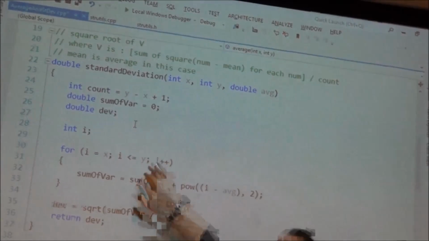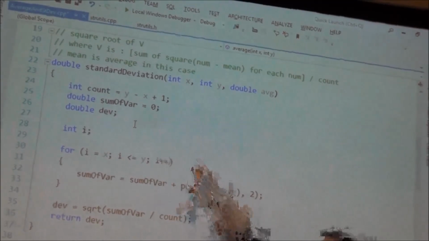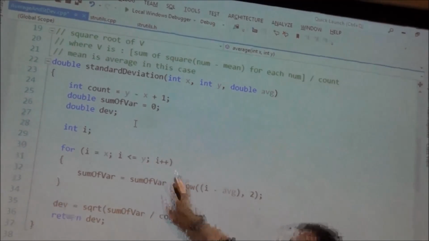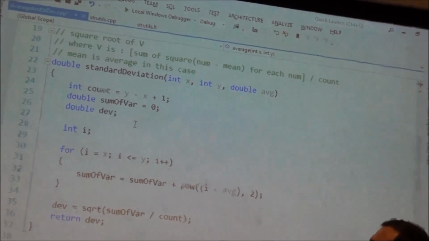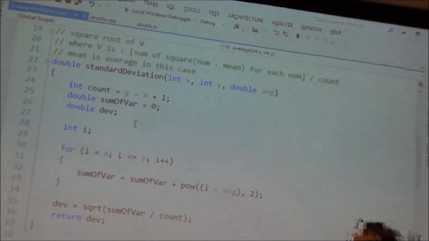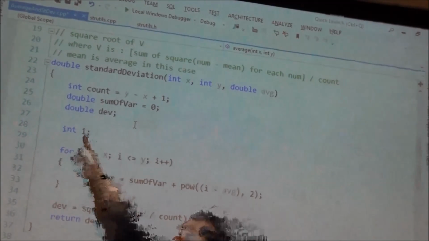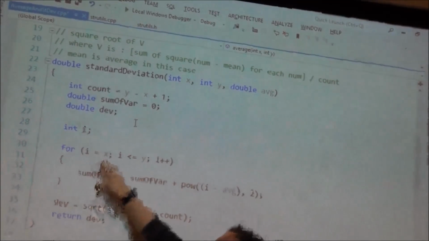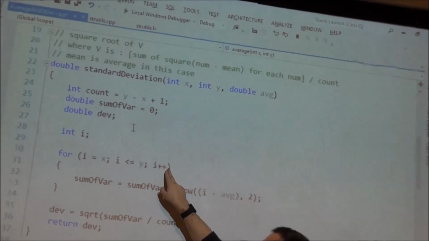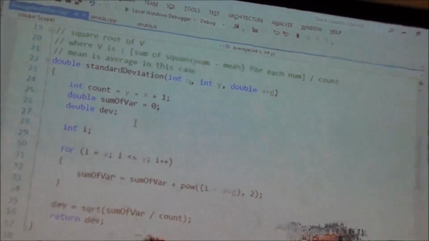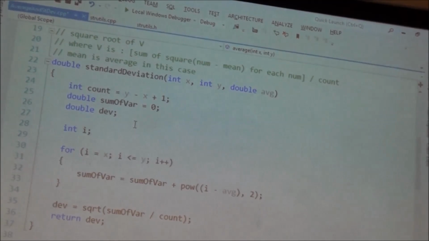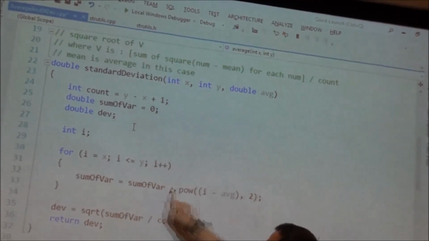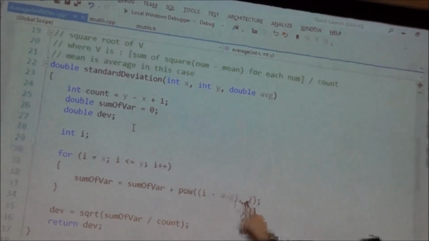The sum of the variation is initially 0. And the deviation, the result that we are going to return, should be 0 initially, but we are not going to initialize it for the time being. We will see. We define an integer variable i. We are doing the same thing: from x to y, we increment i by 1. The sum of the variation of those single terms is the sum of var plus power of i minus average, squared.